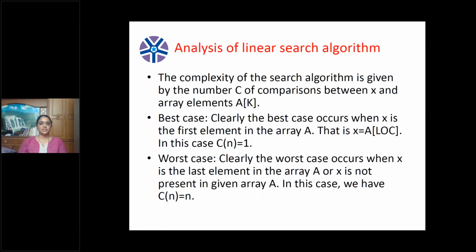The complexity of such an algorithm is given by the number C. It means the complexity is defined based on C, and C tells about the number of comparisons done with X. X and K is the element moving from the starting to the ending node. So how many steps have you taken to find the pivot element? In the best case, A of K is equal to X. It means the first element comparison is equal to 1. If you found the first element as the pivot element, then you will obtain the first element. That gives the best case.